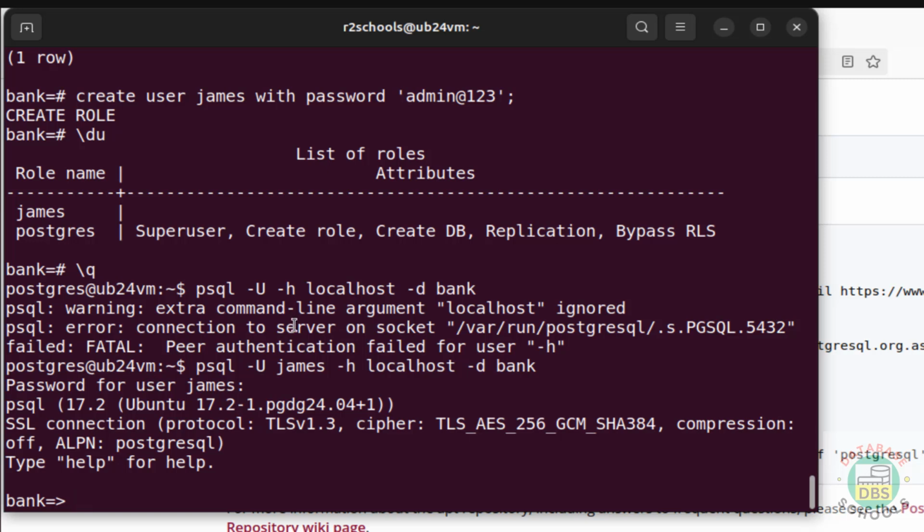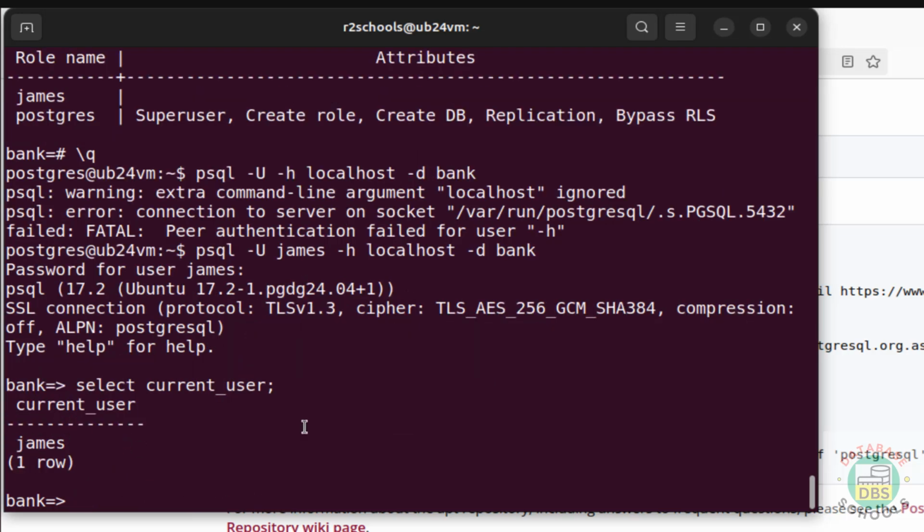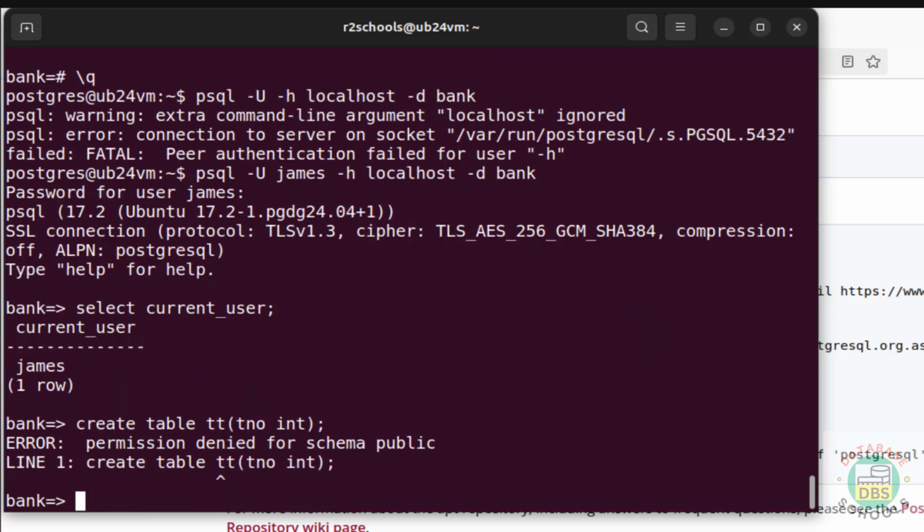Let us verify the currently connected user. Select current_user. See, we have connected with the user James. But if you try to create a table in this database, it won't work. Let me try. See, permission denied for schema public for this user, because we haven't granted any privileges to this user.